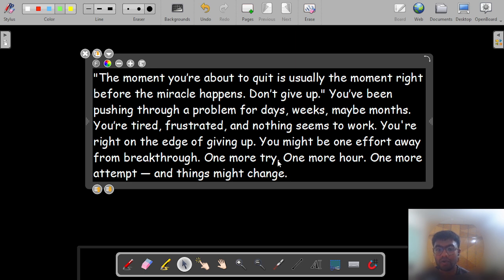But there might be one small effort which can give you that much required breakthrough to solve the problem that you are looking for. Maybe give it another try, take a small break, come back, give it another attempt. Things might change. So continue your effort no matter how hard the problem is. Stick to your own goals.